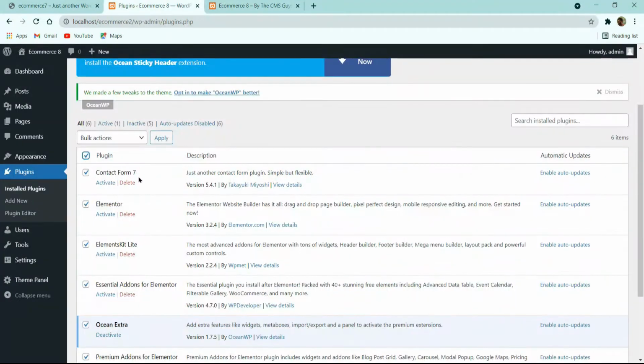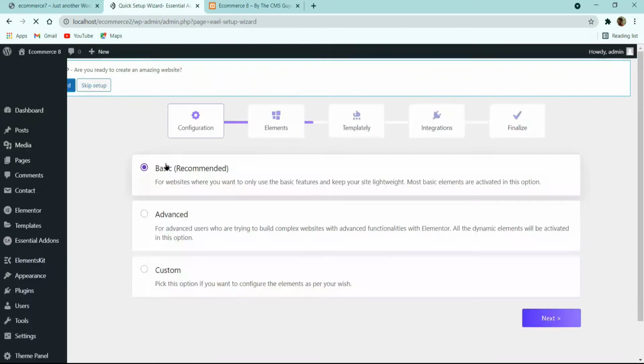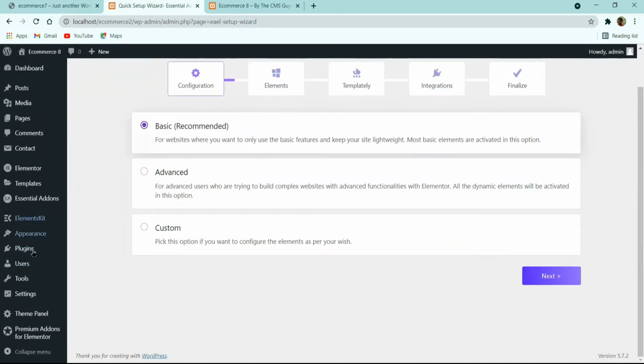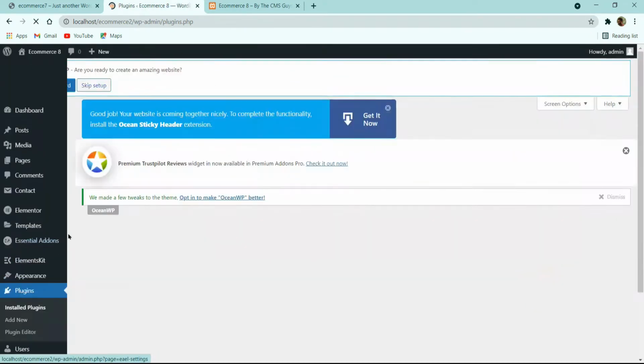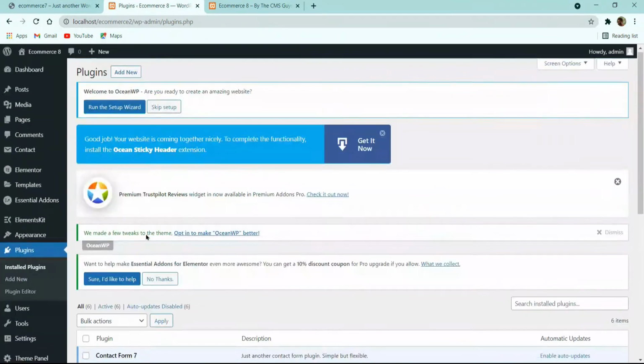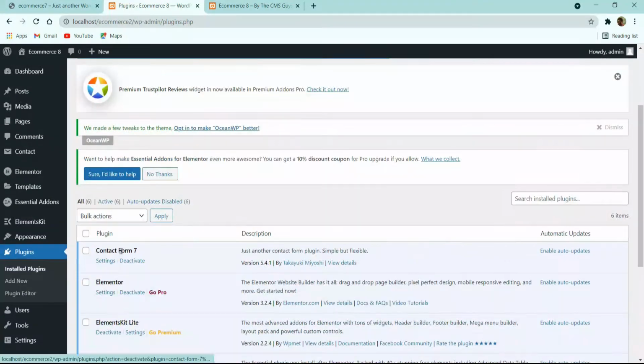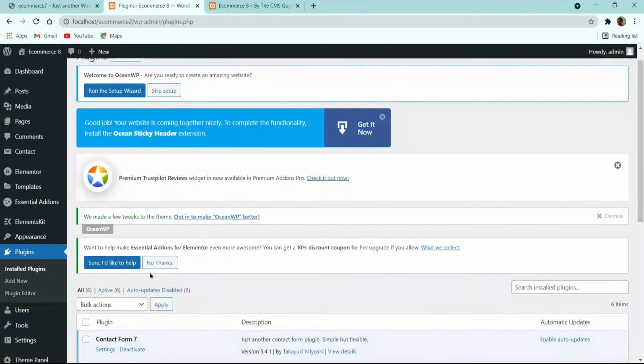So let me select all the plugins, and here I will untick this Ocean Extra because I have already installed it, and this one is activated. So now what I will do, under bulk action I will select activate, then I will click on apply button to activate the plugin. Let me go to the plugin section again, and here you can see that all the plugins were activated in a single click.